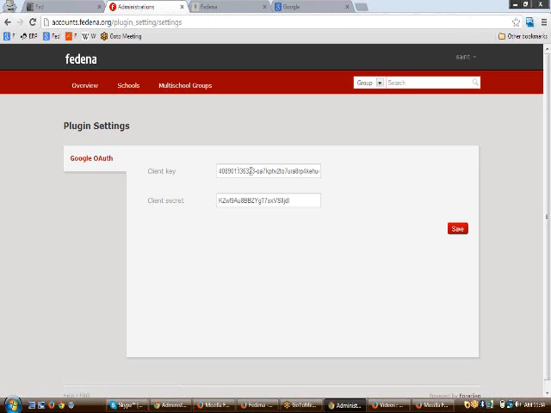You need to have this client key and the client secret from the email ID of the admin, or from your email ID, so that you can add this client key and the client secret here. After getting the client key and the client secret, you can just click save.